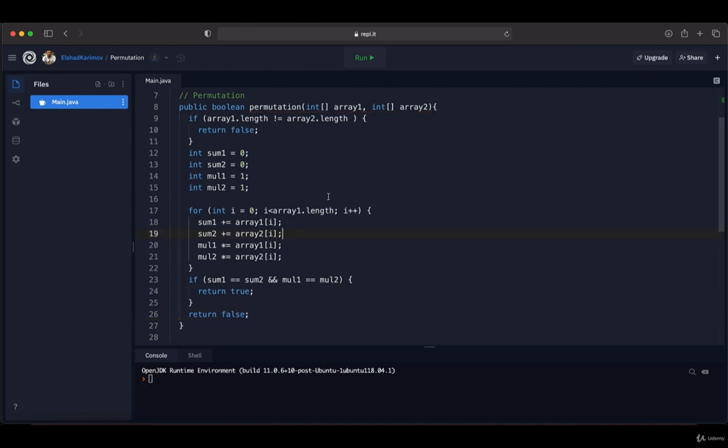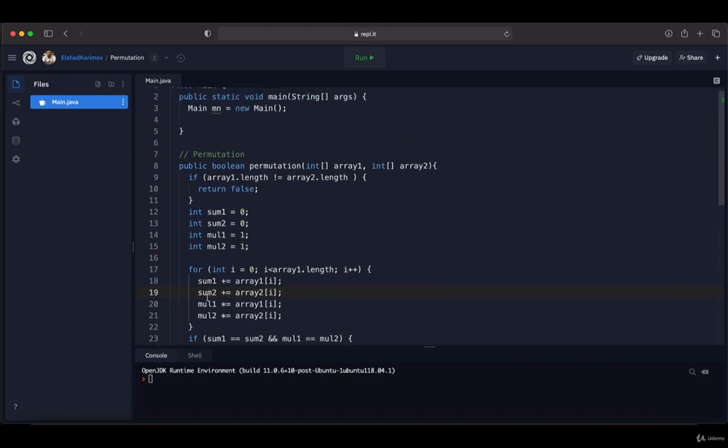So with this we have completed our method. So this is the logic that we explained before. So basically we are calculating the sum of the elements of both arrays and the product of the elements of both arrays. Then we are comparing them. If they are equal, it means that these arrays are permutation of each other. If they are not equal, so in this case it means that they are not permutation of each other. So we are returning false.